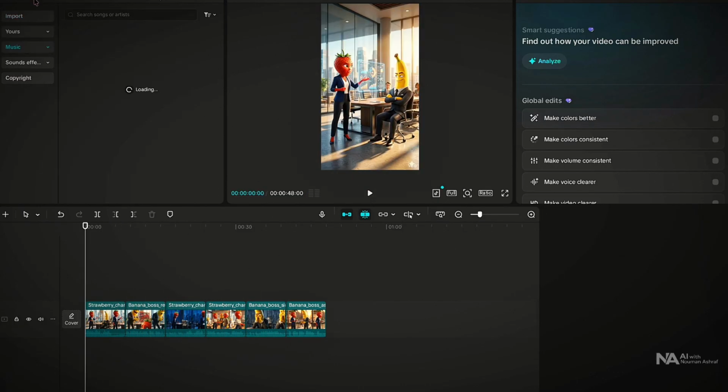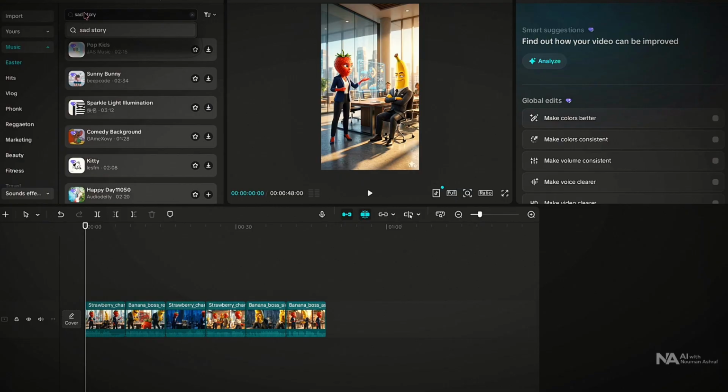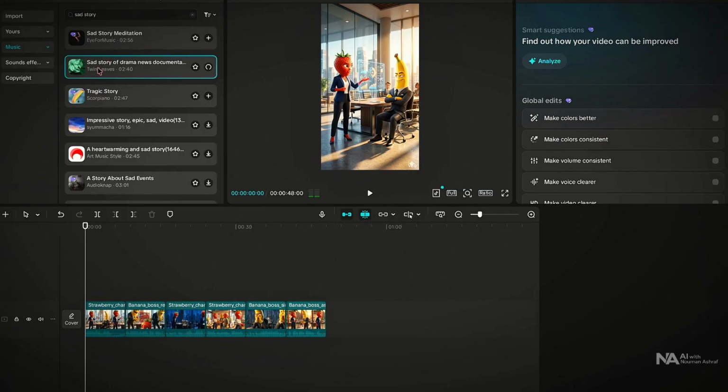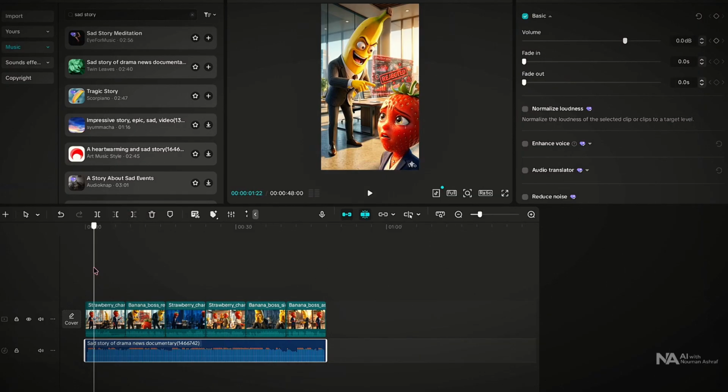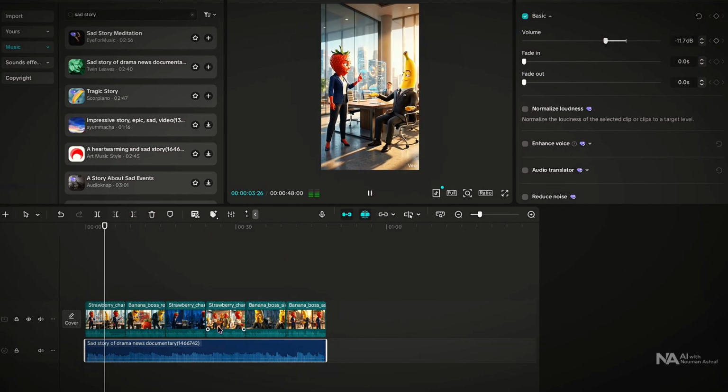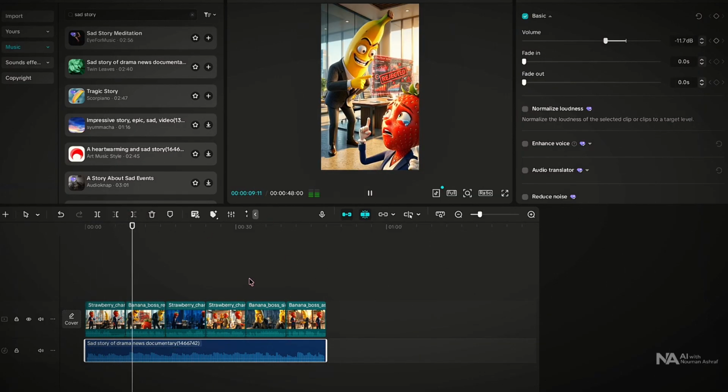I'm going with this particular track, but you can use any song in CapCut as long as it's free to use. Once you've picked the sound you want to use, drag it into the timeline, trim any extra parts, and lower the volume a bit so it doesn't overpower your voiceover.